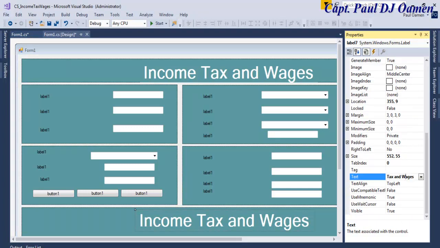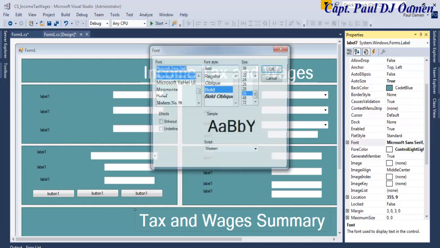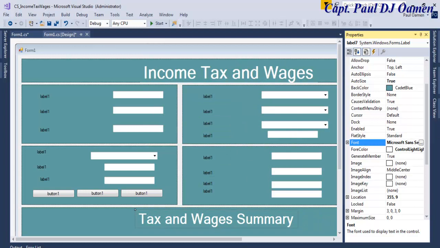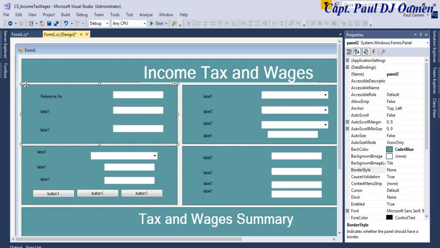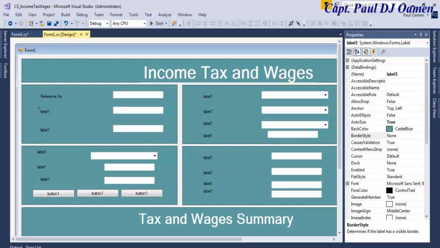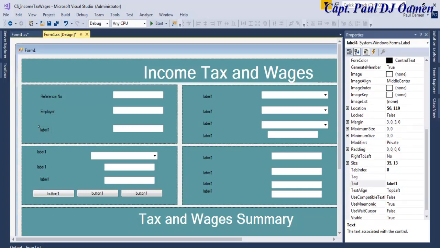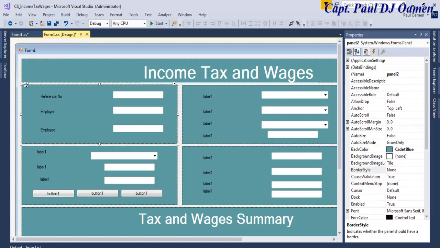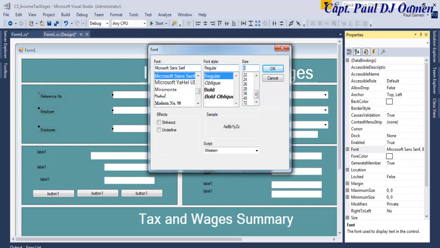Tax and wages summary there. Okay, that's fine. So let's do one more thing, just reduce the font size of that maybe to about 30, and this one is going to be known as reference number. There we go. Okay, I'm going to change this one to employer, and this is going to be employee. In fact, let's increase the font size. We're going to increase that to about 30.